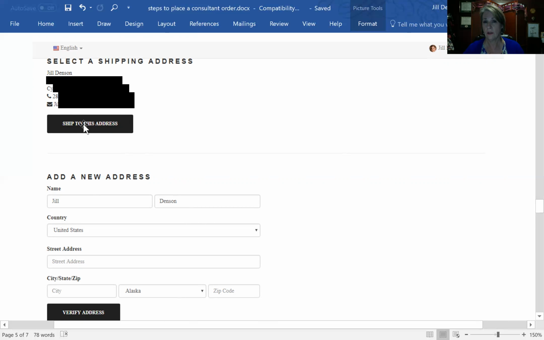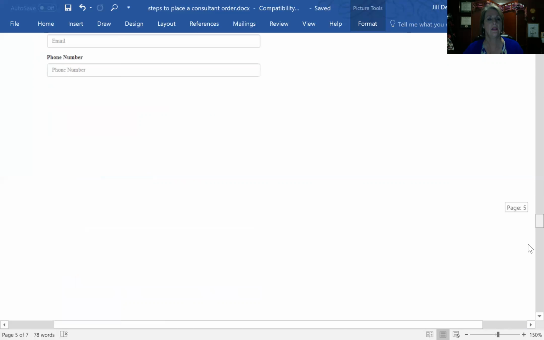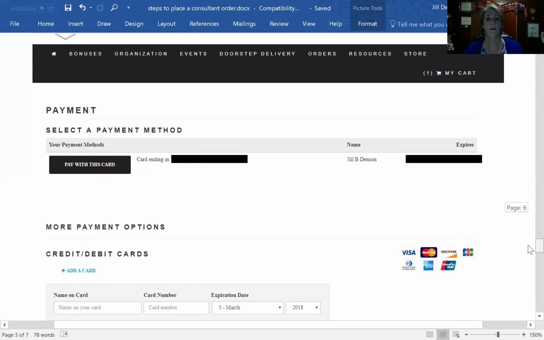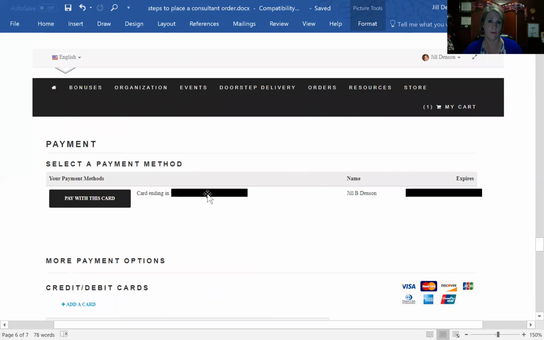If you would like it to go somewhere else, you can place another address here. This verify button is verifying it with the post office to make sure that there are no typos and that the zip code is correct and all. Then as you continue, it will bring up payment. You have a card on file. So if you would like to use that card, click on pay with this card. Otherwise, you will need to add a different card and pay with that.